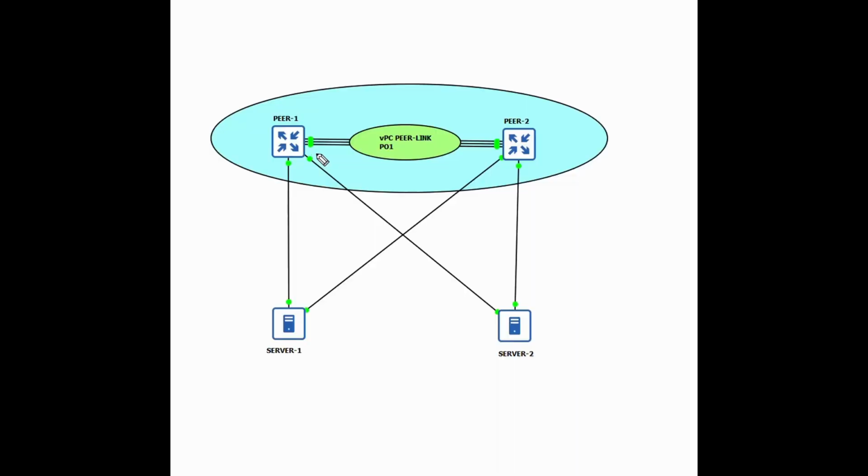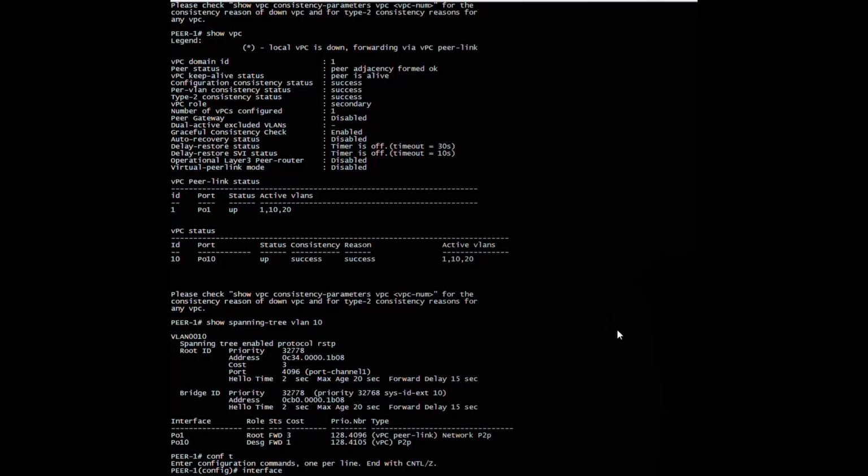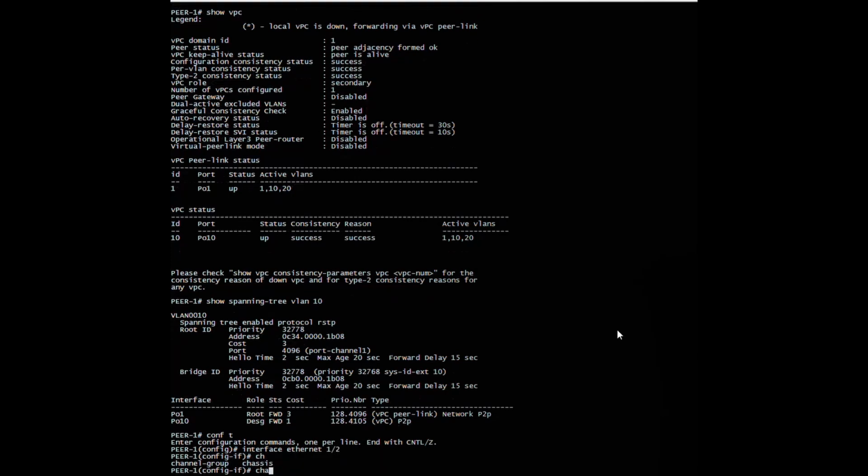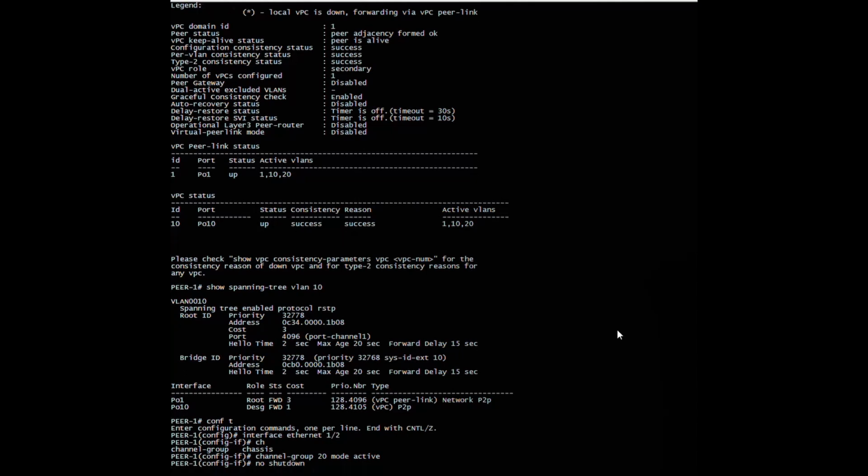So we have interface 1/2 on peer 1 and 1/2 on peer 2 connected towards server 2, and we will configure these links as part of port channel 20 on both peer 1 and peer 2. And from server 2's perspective, it will be a standard port channel. So on peer 1, we will go to interface Ethernet 1/2, channel group 20, mode active. Let's do a no shut.